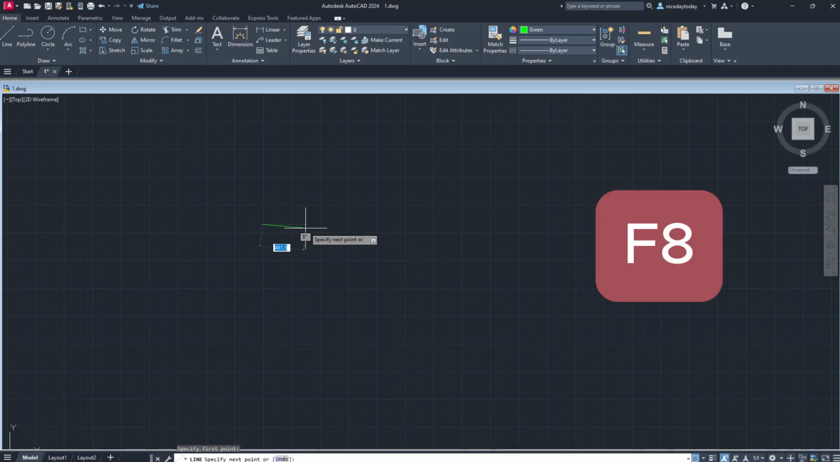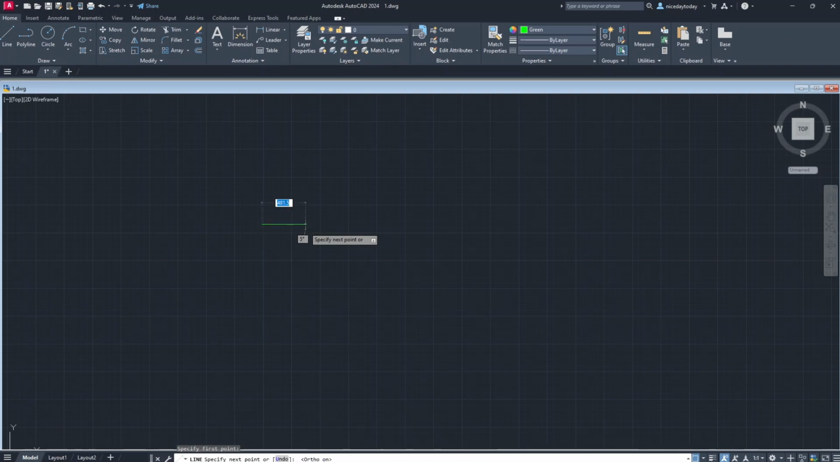Press the F8 button on the keyboard. Type the measurement of the line. Press enter. As you can see, the line can be straight or turn 90 degrees.